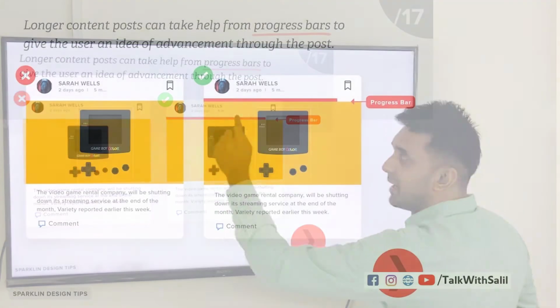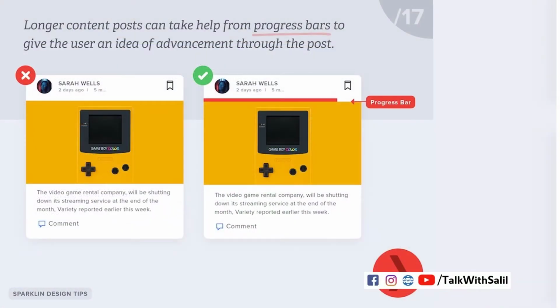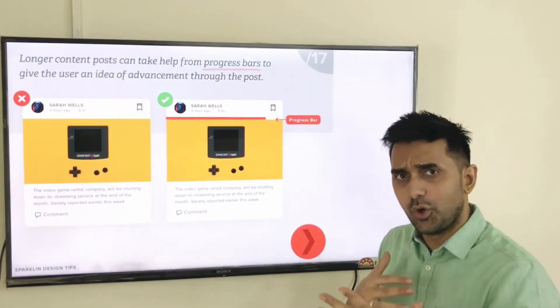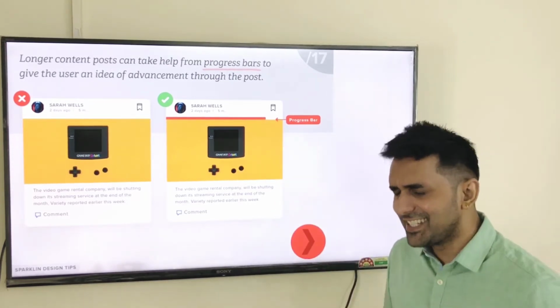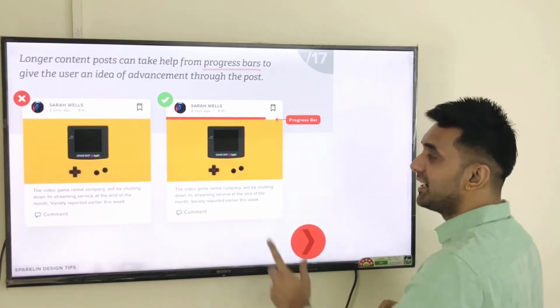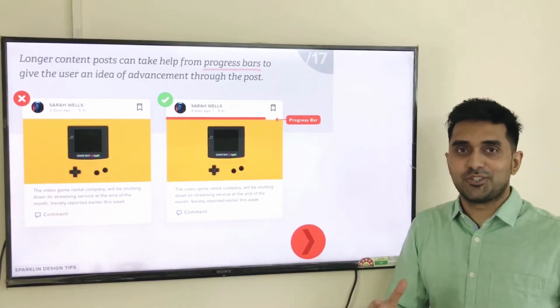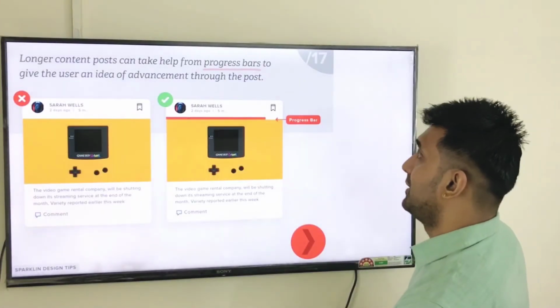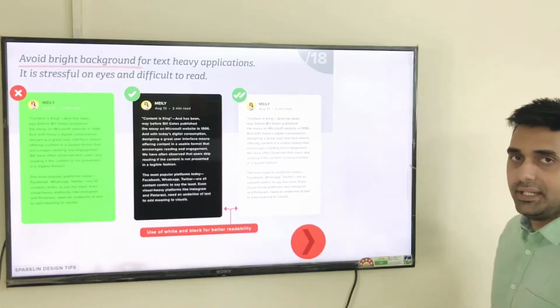This is the progress bar. This progress bar keeps us in mind, oh yes, we have achieved so much and little is left. Let's do it. So this is a great idea to motivate your users who are watching your content. A similar example in design number 18 is of the Medium application.